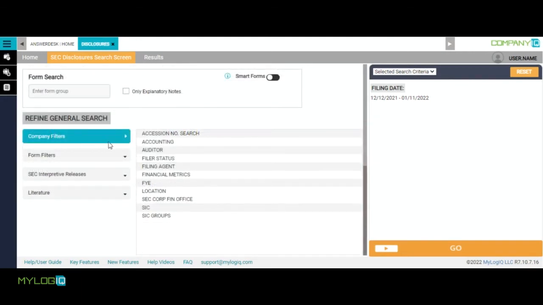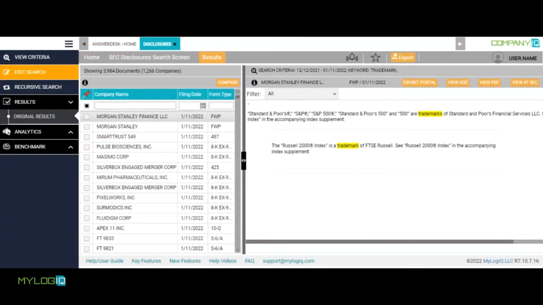If you'd like to be more specific, you can use the filters from the Refined General Search section. These include auditors, financial metrics, and more. Once you click on Go, you'll be navigated to a results window that looks like the ones shown here.